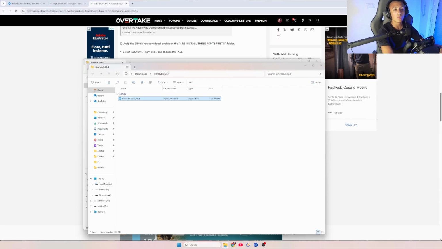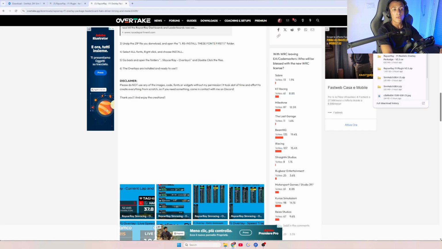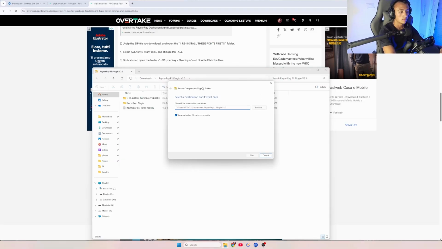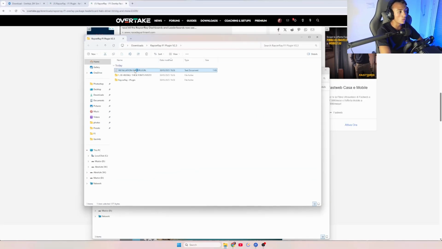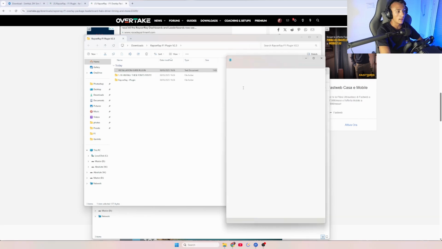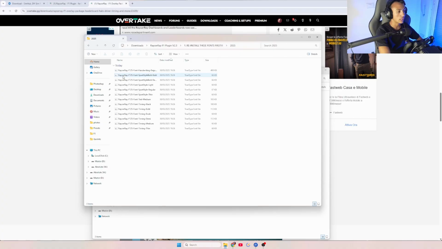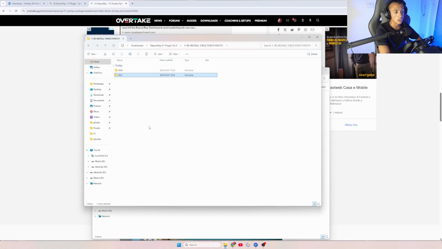The next thing we want to install is the Racer Ray plugin. Let's extract all, as always, and then these are all the instructions to install the plugin, but it's pretty simple. The first thing is this one, reinstall these fonts. So let's just click 2025, select all, and then click enter. I will not do it because I already installed them, but if you didn't, just install all the folders.